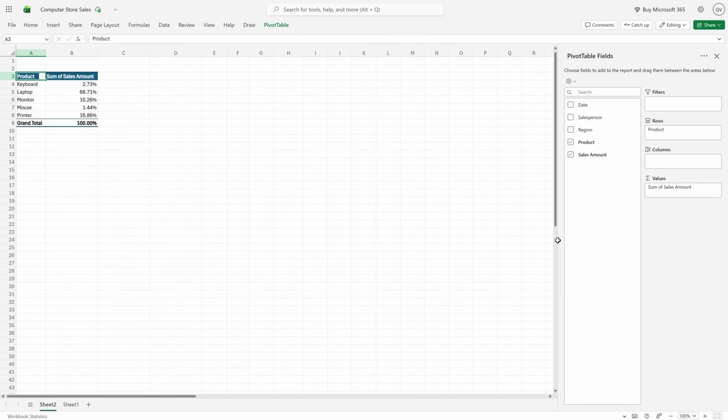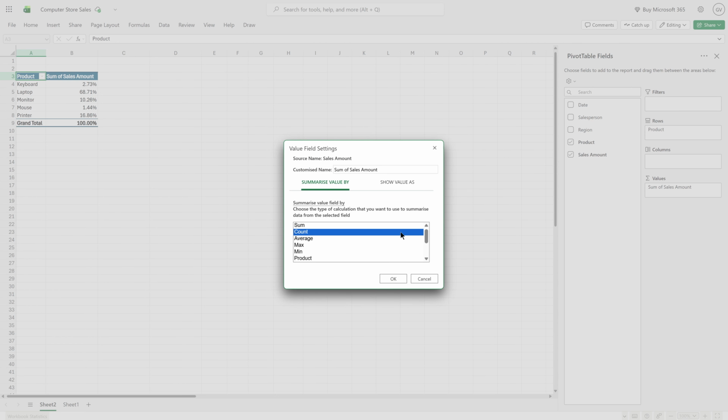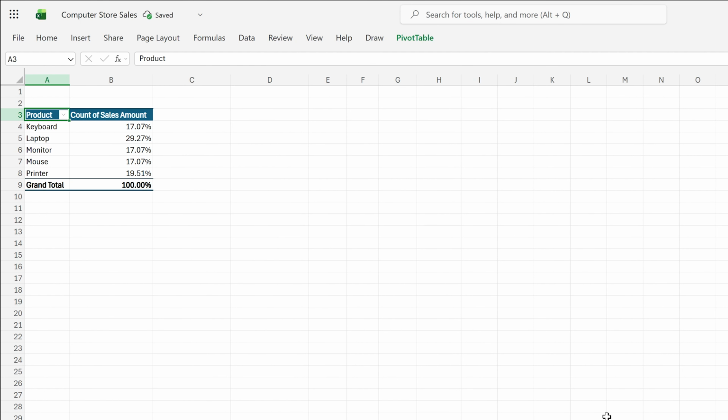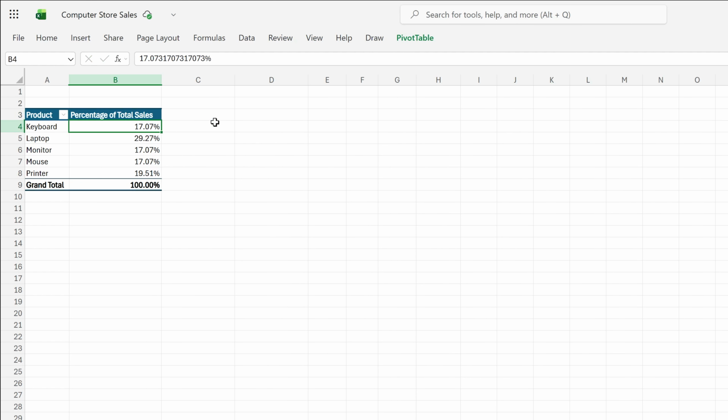Open sum of sales amounts again, select value field settings, switch it to count numbers, and hit enter. All right, now the field is named count of sales amounts, which means Excel is telling us the percentage of the total number of sales each product accounts for. Lastly, change the name to percentage of total sales. All right, now let's reset the pivot table back to the way it was.